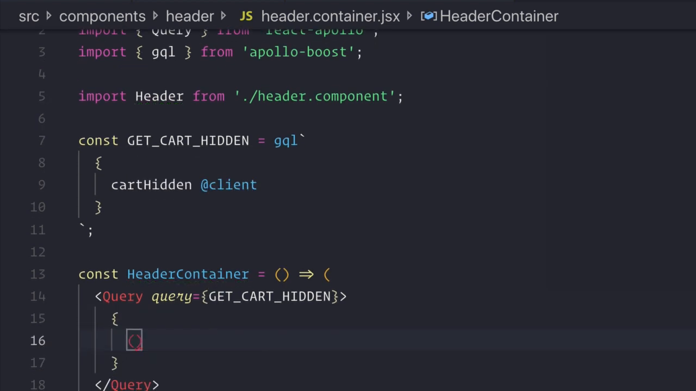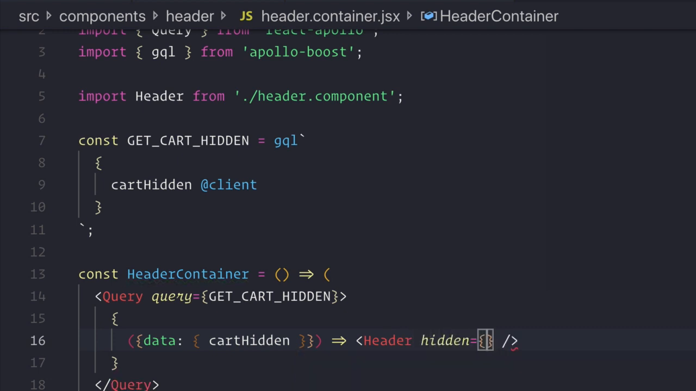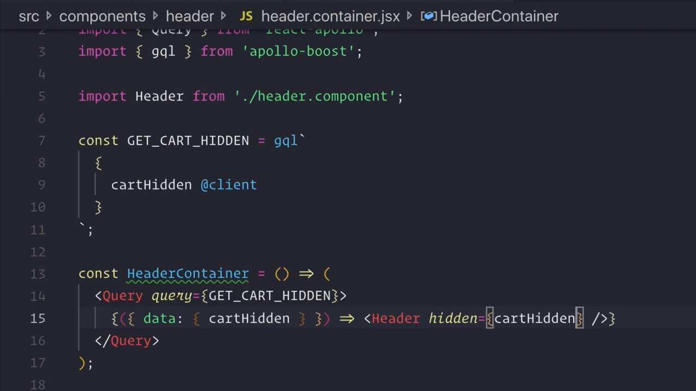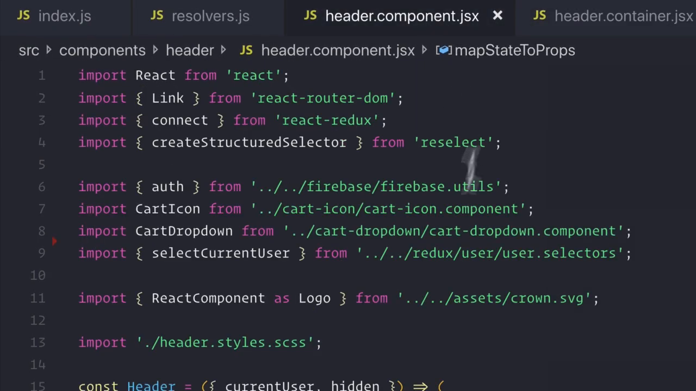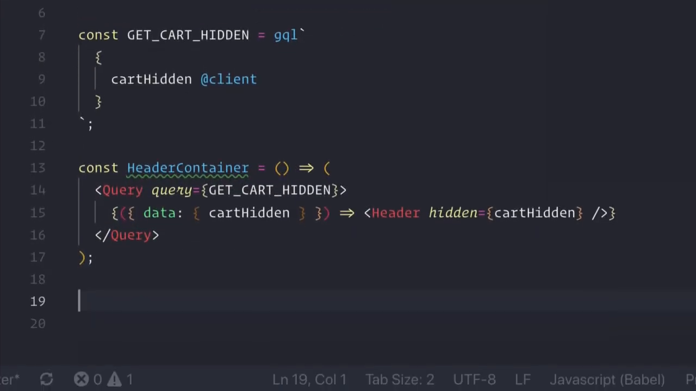Now, in the function, we'll get back our data. And off that data, we're going to get our cart hidden value. And what we want to do is return the header component where hidden goes to cart hidden. So now our header component is receiving the hidden value from our new query.